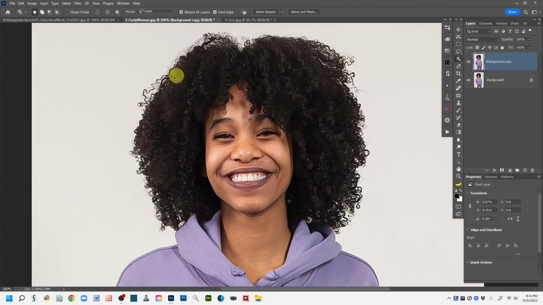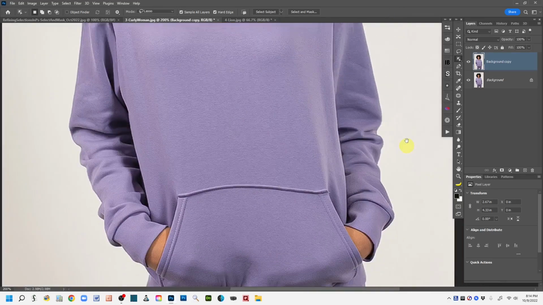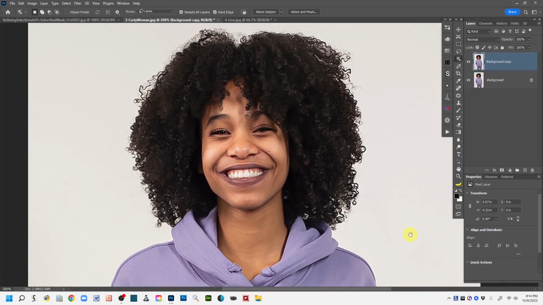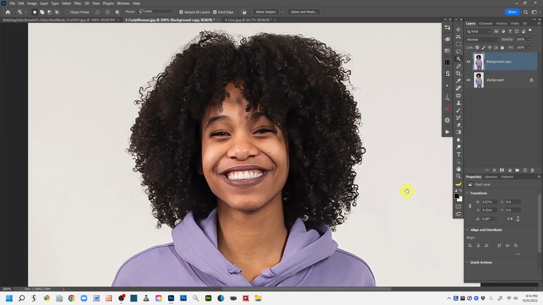She's got tons of little detail here in her hair, but she's also got, on her body, very smooth detail. But I'm going to stay mostly focused on her hair because that's where it's most challenging.